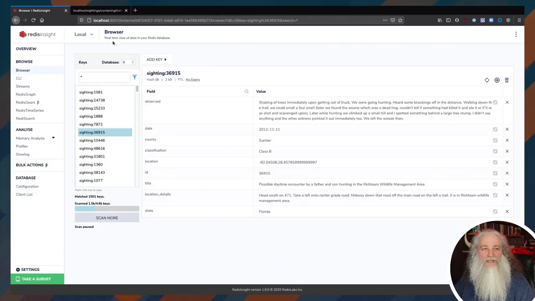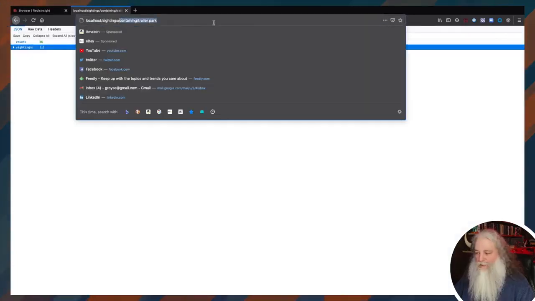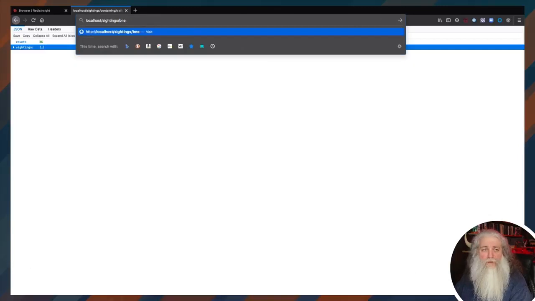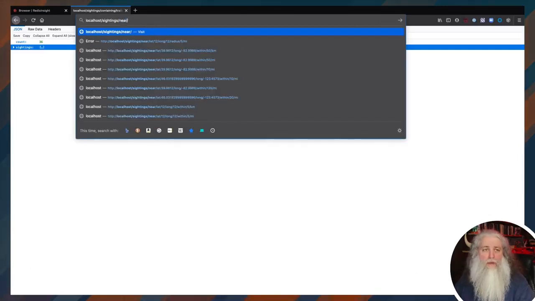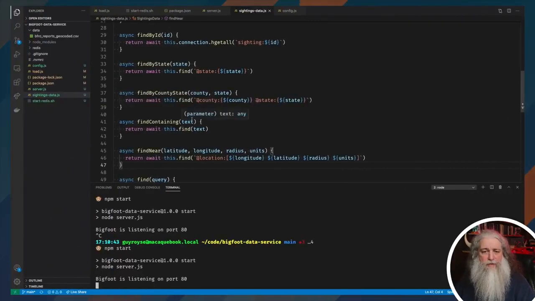But let's go ahead and try that. Let's do sightings near a latitude and longitude. I believe this is Columbus, Ohio. So we will go with Columbus, Ohio. I know I said Athens, but I live in Columbus. And it gets me 0 Bigfoot sightings within Columbus, Ohio. I know that's not correct.